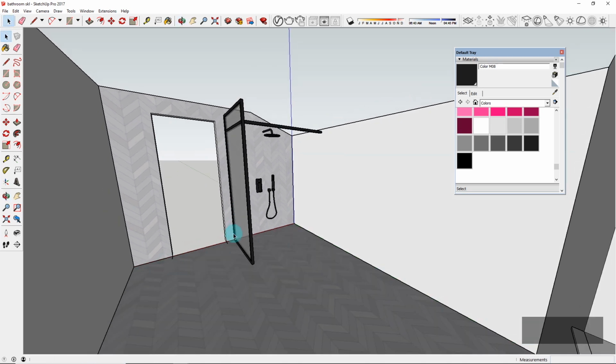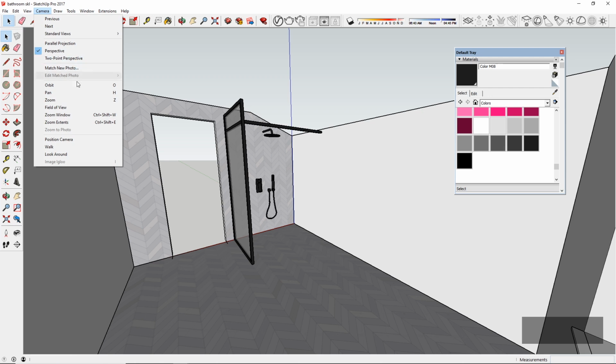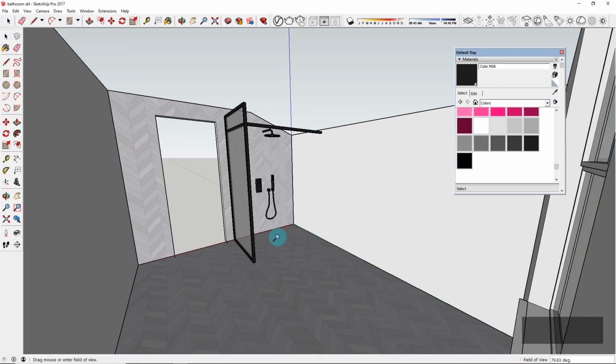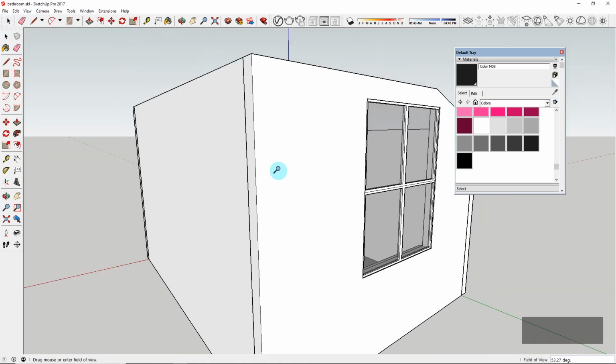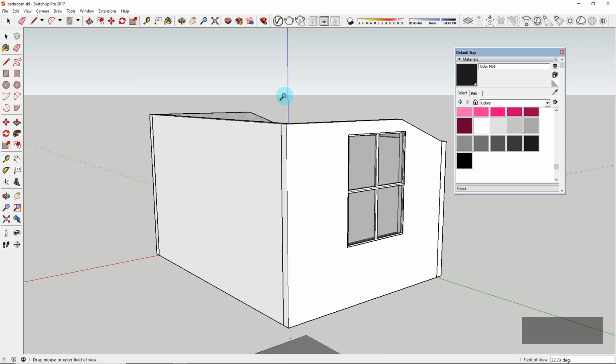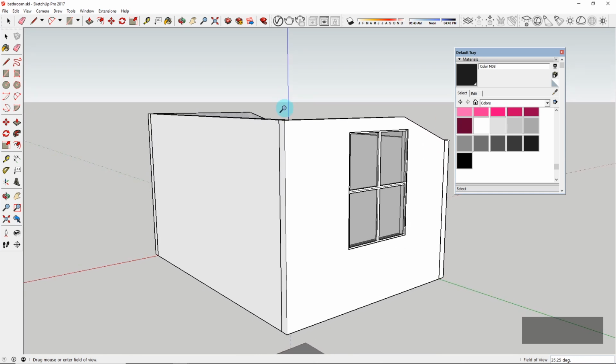So like here, this actually looks like you're in the bathroom, as opposed to when we go to our field of view again and I change it back to 35, 30, okay, roughly 35.